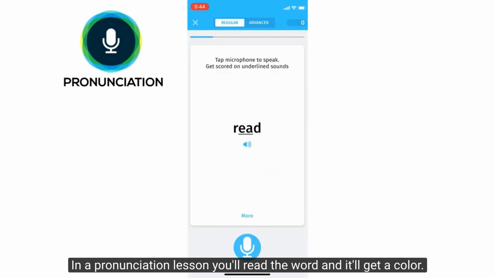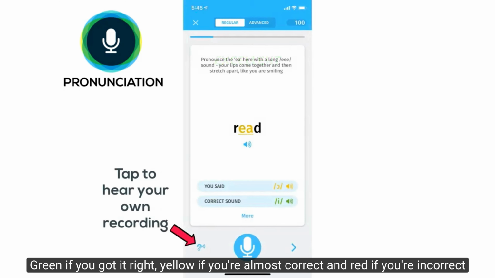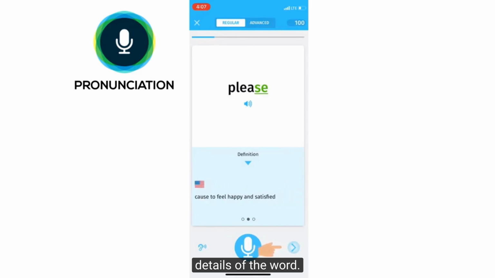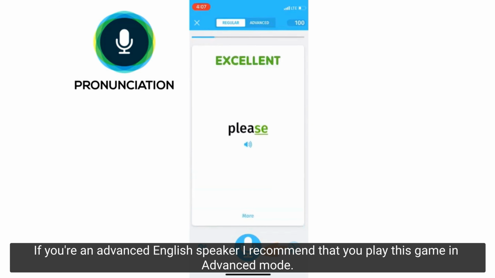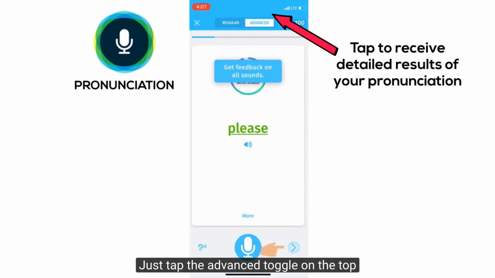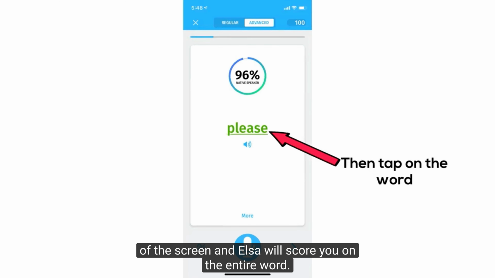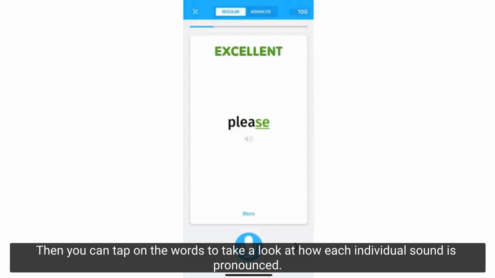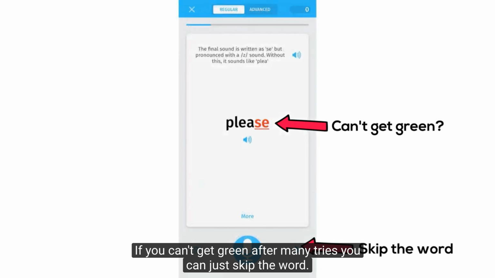In a pronunciation lesson, you'll read the word, and it'll get a color. Green if you got it right, yellow if you're almost correct, and red if you're incorrect. Tap on the little icon if you want to see details of the word. If you're an advanced English speaker, I recommend that you play this game in advanced mode. Just tap the Advanced toggle on the top of the screen, and Elsa will score you on the entire word. Then you can tap on the words to take a look at how each individual sound is pronounced. And if you can't get green after many tries, you can just skip the word.